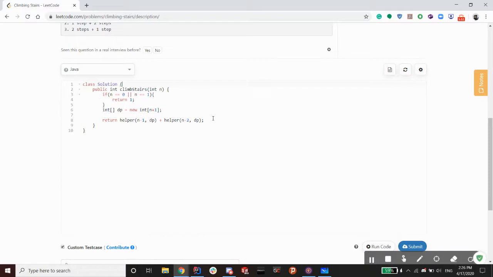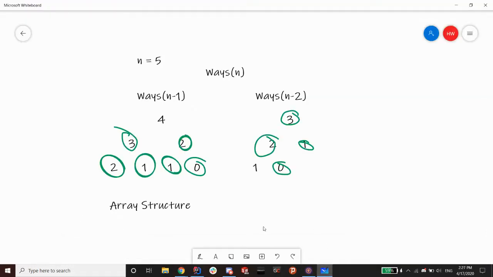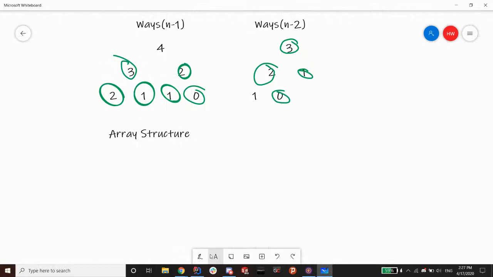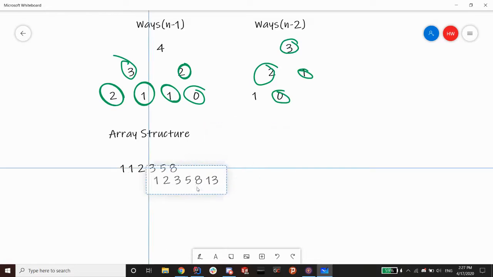So in this solution, we put the values that we've already calculated into an array. However, there's another more straightforward method. So as you can see, this question is actually similar to the Fibonacci question, but it's a little bit different, right? So the Fibonacci sequence is this, but this one is 1, 2, 3, 5, 8, 13. Kind of similar, but not.